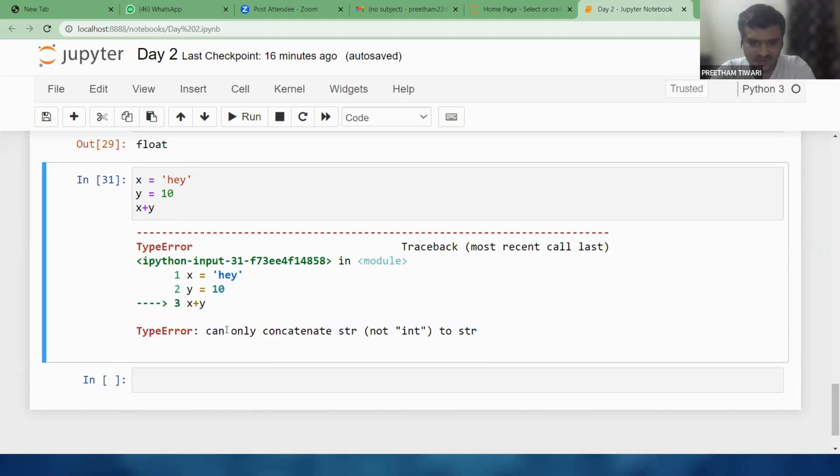It clearly says can only concatenate string, not integer to string. What it's trying to say is it can only concatenate two strings or add two integers. Yeah, correct. Both are different. See how beautiful this is. It's giving you the error in such a well-defined way. So let's see how you guys are able to solve this. What if I have to add this 10 to hey? How do you think I can do this? Is it possible?